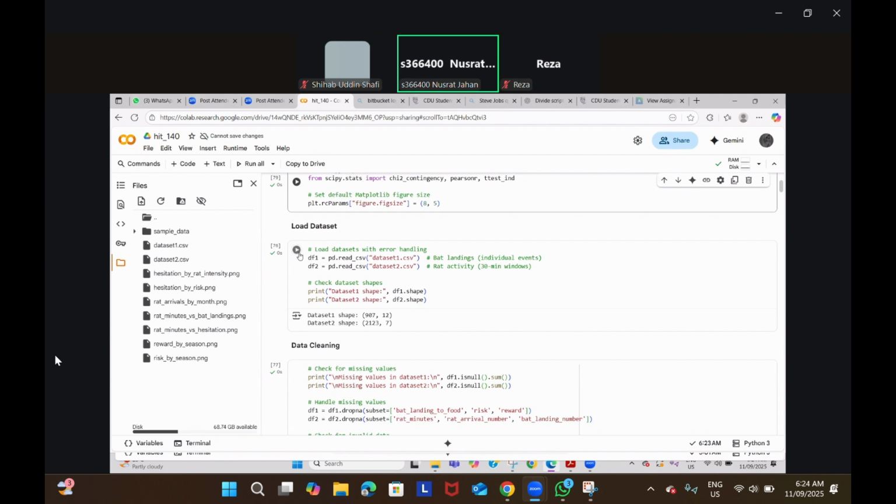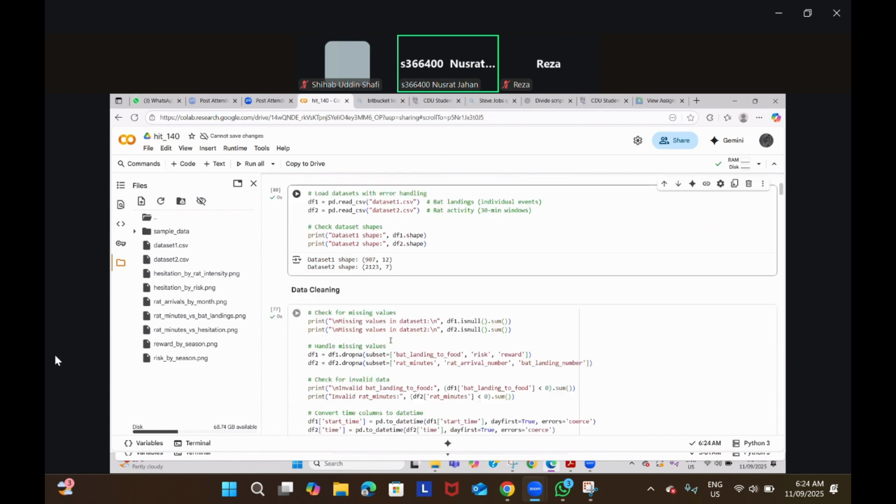Let's run this to see the sizes of our datasets. Here we see dataset 1 has 907 landings with 12 columns, and dataset 2 has 23 windows with 7 columns. So we have loaded them correctly.